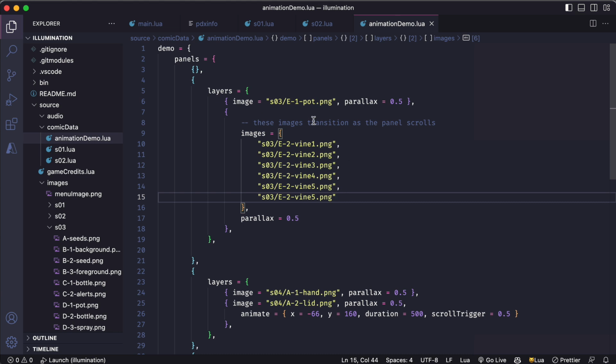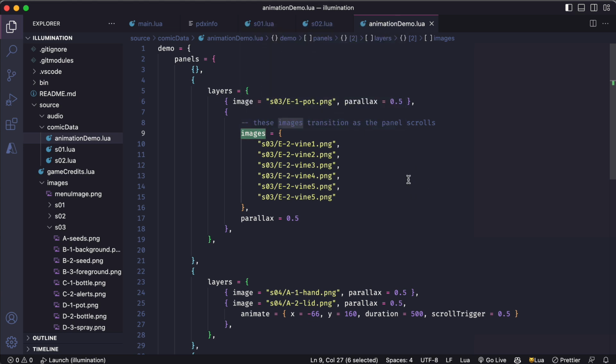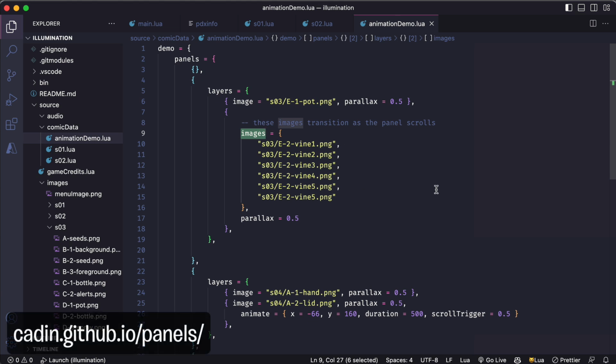The other way to do a frame-based animation would be to use an image table instead of a list of images. So I can load an animated GIF or an image table image, which is like a sprite sheet, and have that appear just like a normal layer. Panels even has properties to control the frame rate, the trigger, and whether you want that to loop or not. You can find that information in the documentation.